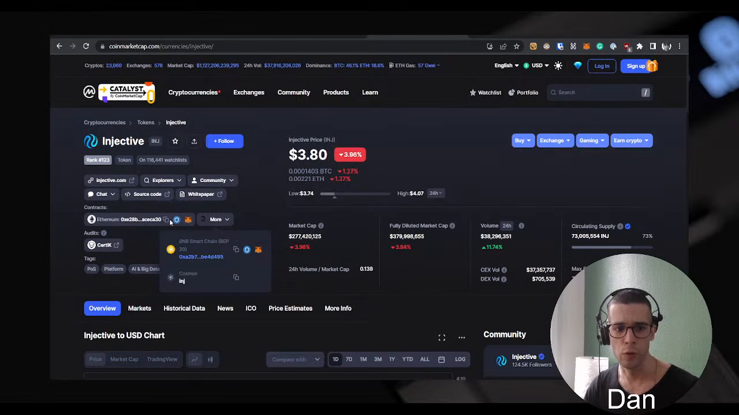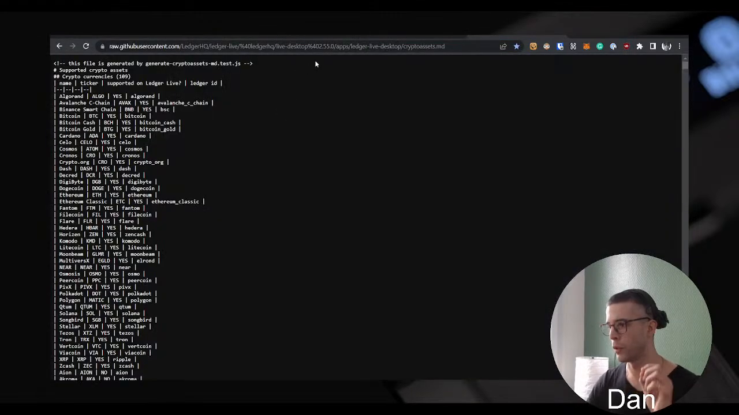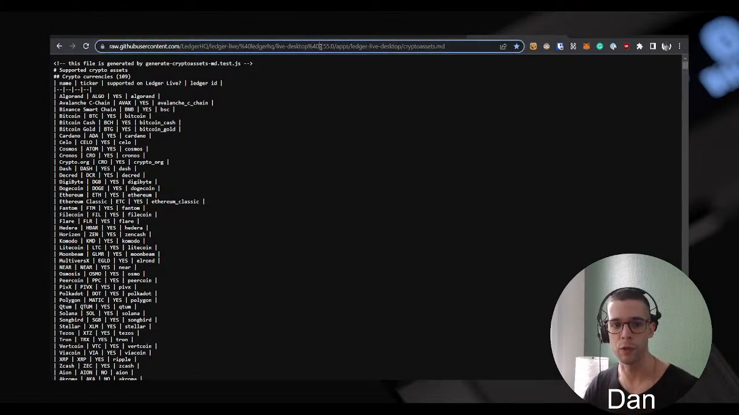Okay. So you would copy the address here, and then next you would go into what we call at Ledger the CAL, which is the crypto asset list, which is the list of all the different tokens that are supported in the latest version of Ledger Live. And I insist, I'm only talking about the latest version of Ledger Live. Okay, you see this number at the top here.